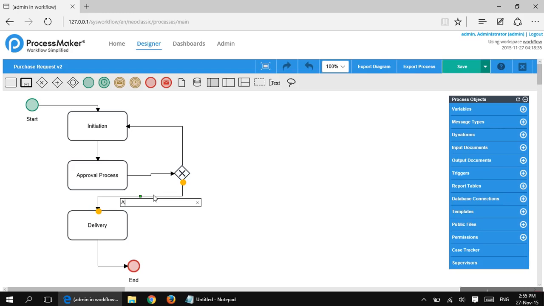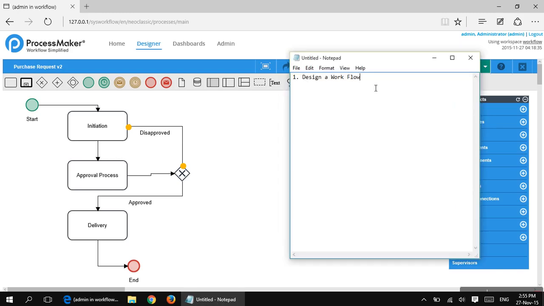I would like to name this line also. This is approved, and I would like to name this also disapproved, and this, never mind. So our task one, designing a workflow, is complete. Now we'll move into step two.